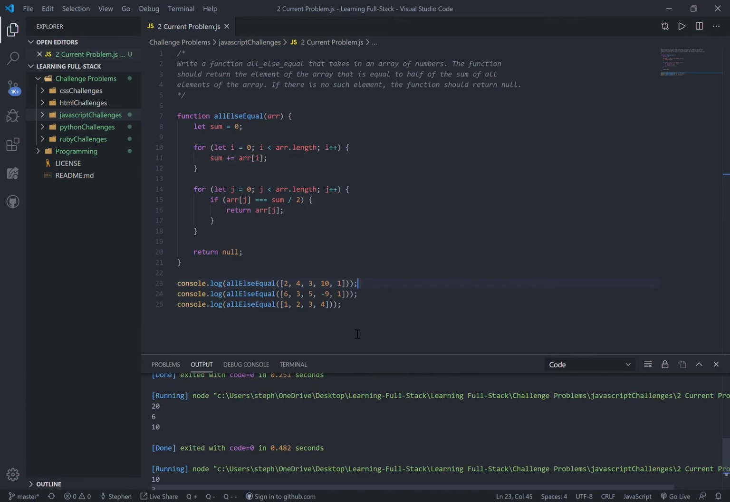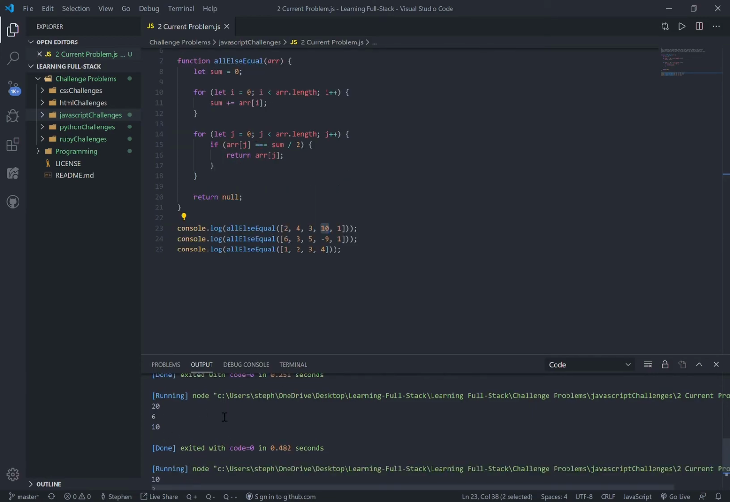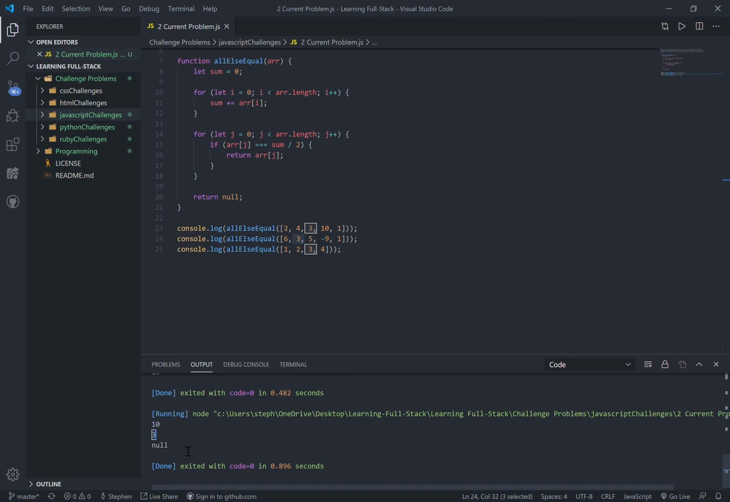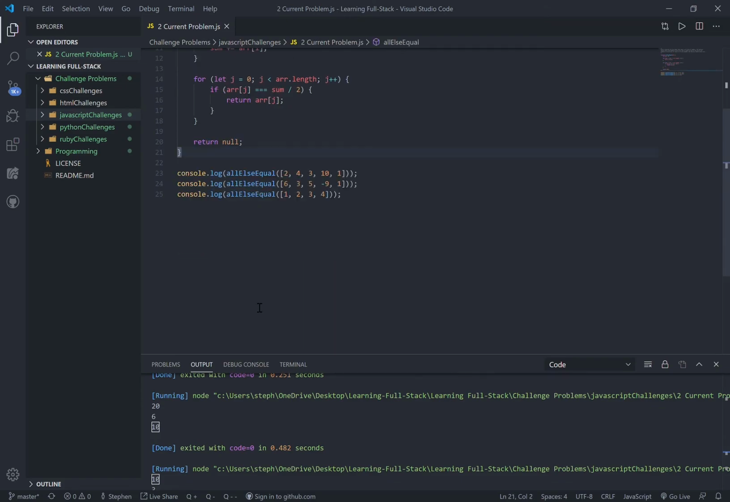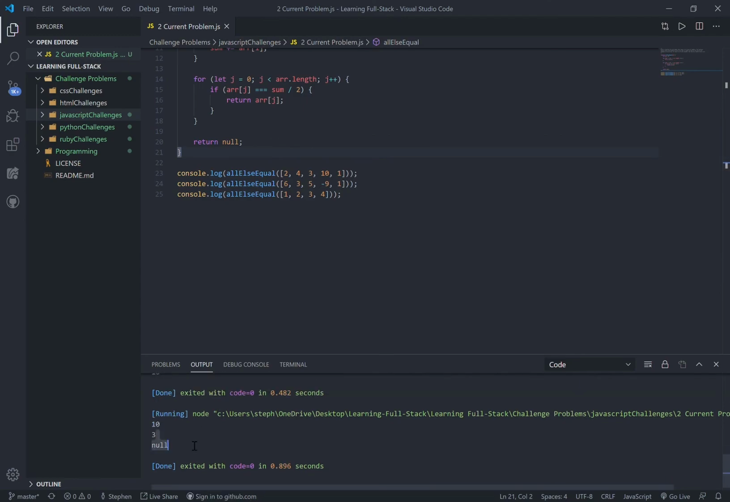So the first one was 20, 6, and 10. So we know half of 20 is 10, and that is present, and it returned 10. So the next one was 6. We know half of 6 is 3, and that is present, and it returned 3. The next one was 10. Half of 10 is 5. There is no 5, so that should have returned null. And it did, so that is correct.